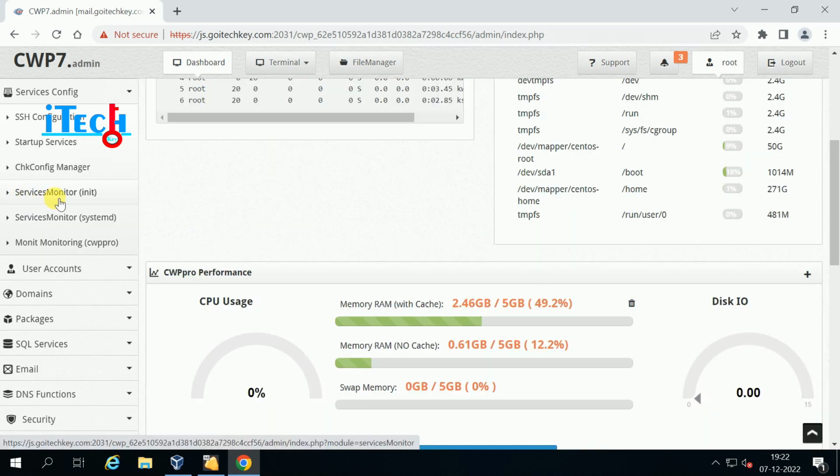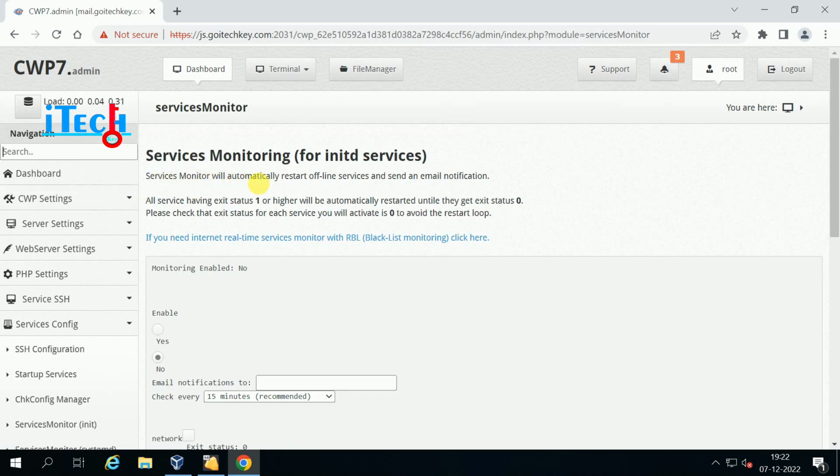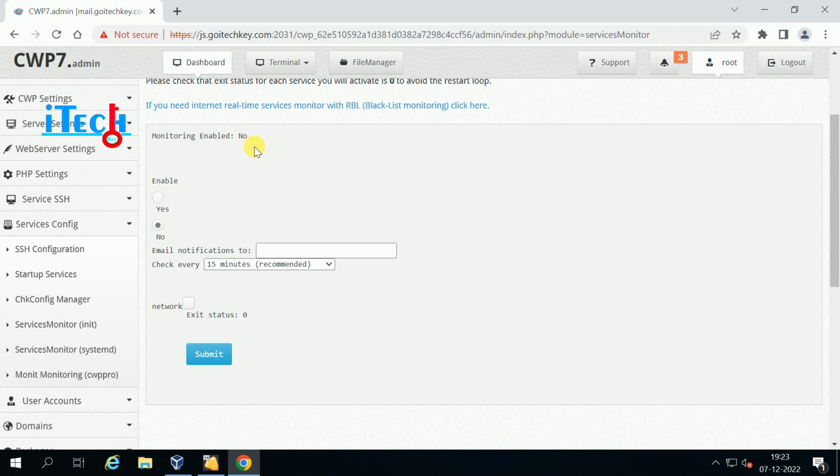Next, services monitor. Services monitor will automatically restart offline services and send an email notification. All services having exit status 1 or higher will be automatically restarted until they get exit status 0. There is monitoring enabled: no. Click on enable for yes. Enter the email for email notification, and check every 15 minutes. There we can change the timing, and network exit code 0, network exit status 0.